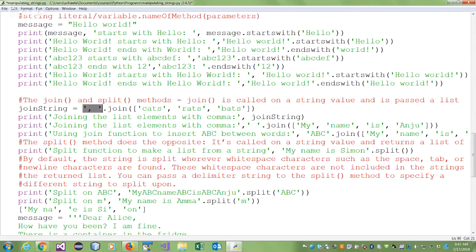So the join method is called on a string. You're calling it on a string. This is the string you're calling it on. It could be a string variable. It could be a string of type. And the parameter of the join: the join starts with an opening bracket and a closing bracket. Every method starts with an opening bracket and a closing bracket. Keep that in mind. And it needs one parameter, and that parameter must be of type list. That's what it means saying that the join is called on a string value and is passed a list. So what is it called on? This. And what is it passed as a parameter? A list of values.